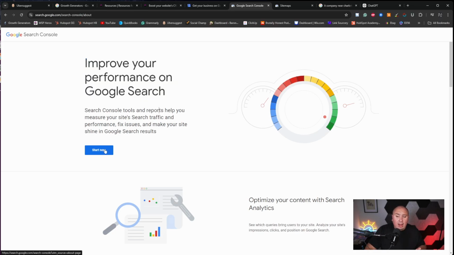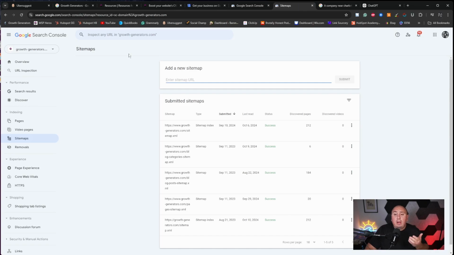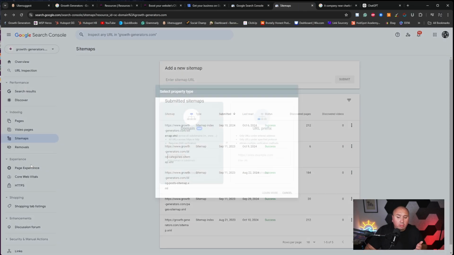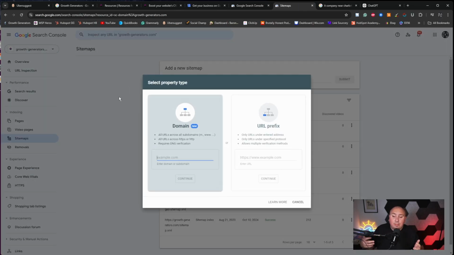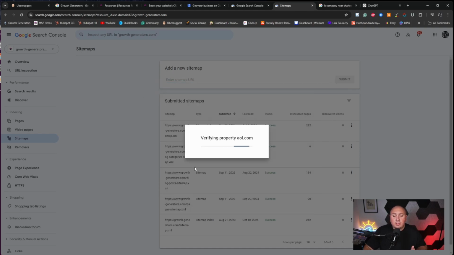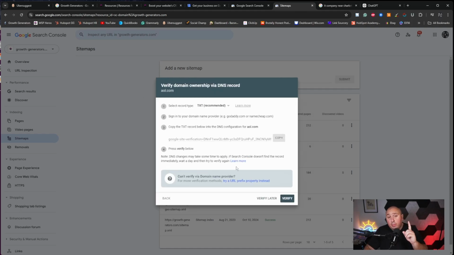Once you hit Start Now, it's going to begin to prompt you. I will actually show you the process. If you go through, it should look something like this. It'll say select property type. You're going to see the domain or URL prefix. In this case, we just want to focus on the domain, and we want to put our domain there. So I'll just throw in AOL.com, and it's obviously going to fail because I don't own AOL.com, but it'd be pretty cool if I did. So it's going to give us a text record. We're going to slap that on our DNS records, and we're good to go. We hit verify. Hopefully we get the green light, and we're good.